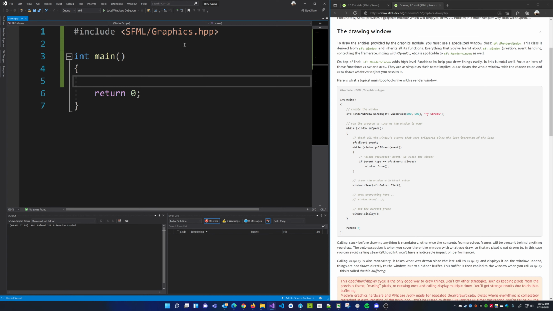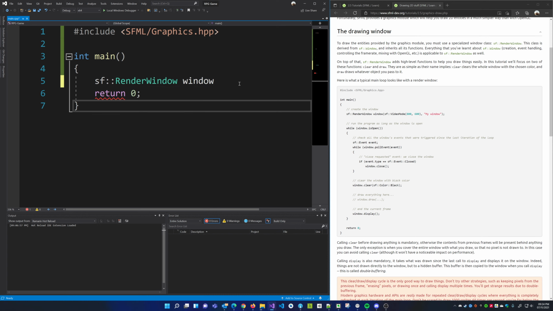Now, SF, this is your SF namespace. And we talked about namespaces before and what they do, right? So that's your SF namespace, and inside it there is a render window. Render window is a class which allows us to just create a window to draw things on. So I'm going to create an object of type window inside, right? So SF window is the data type, it's the custom class data type, and the window is the actual object or the variable.